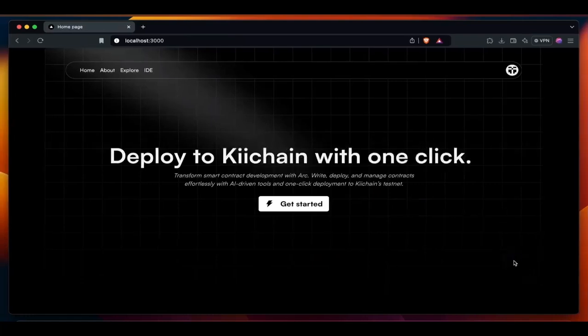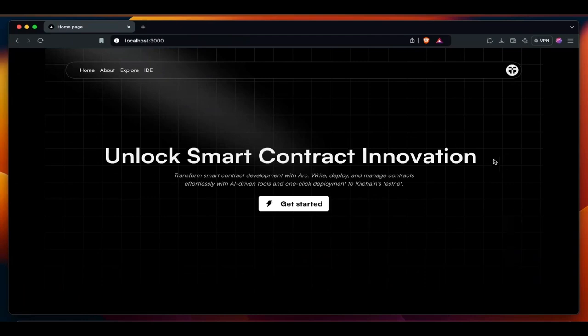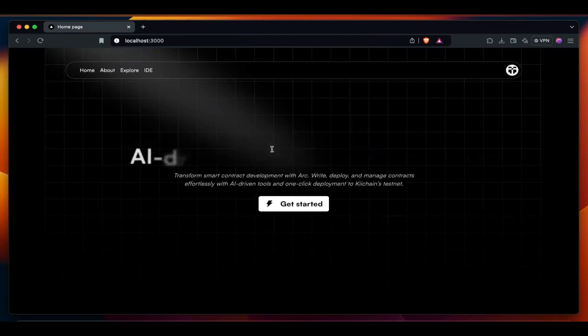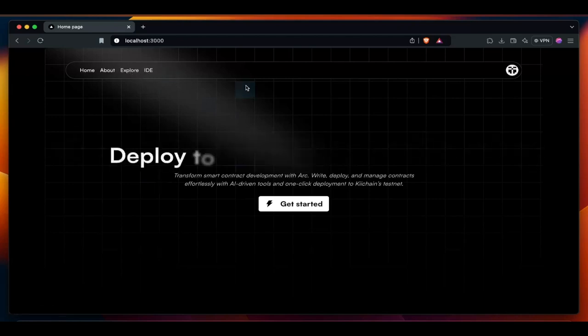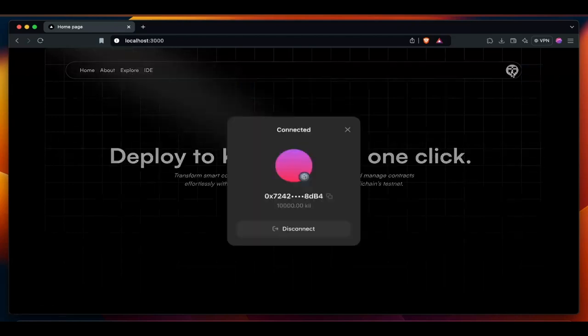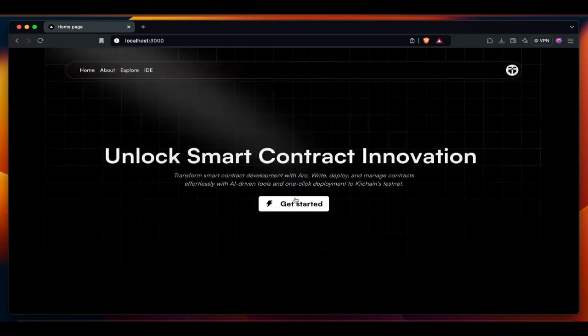Welcome to Arc, a cutting-edge smart contract engine designed to revolutionize the way developers create, audit, and deploy smart contracts. Let me walk through our platform. You can see the navbar: explore and IDE are the different functionalities we have. This is our connect to wallet functionality. Here you can see the relevant details such as tokens present in the wallet.